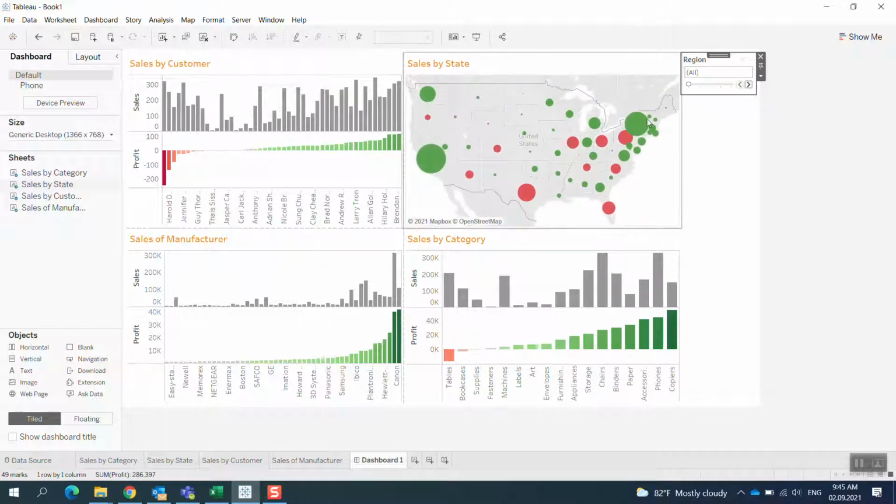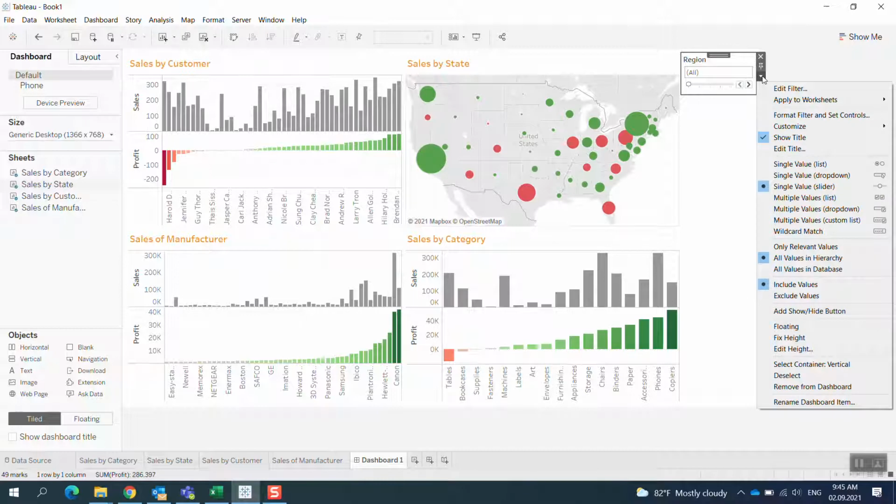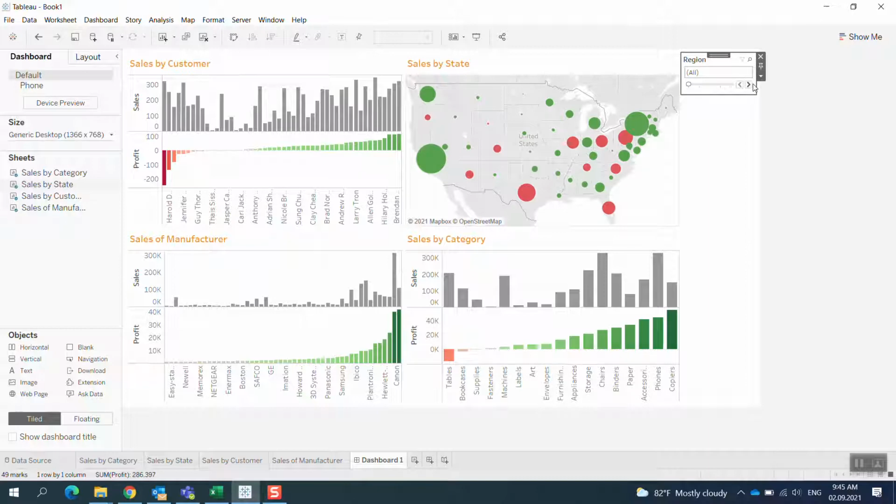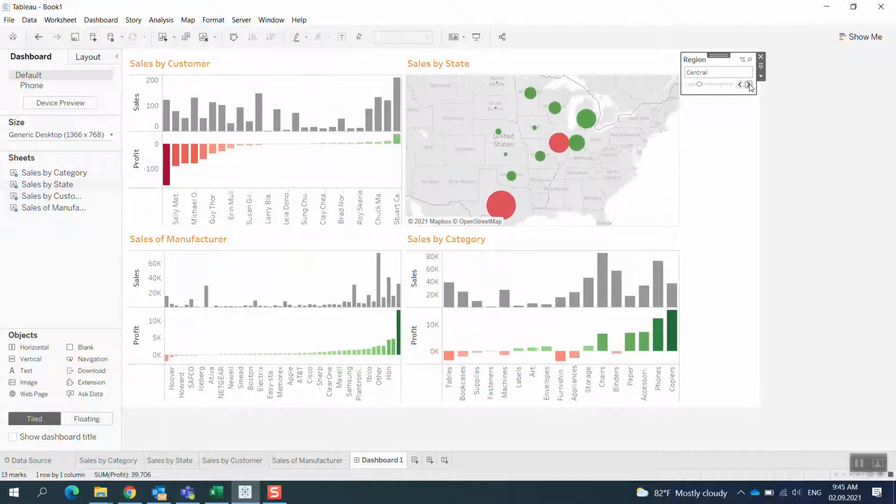However, this one is just applied for the one visualization. I would like to bring it to all four visualizations here. Simple, very good. This is a very good function in Tableau. So you just come here and then you apply to the worksheets that use the same data sources, right? And then when you change, the four visualizations will change together.